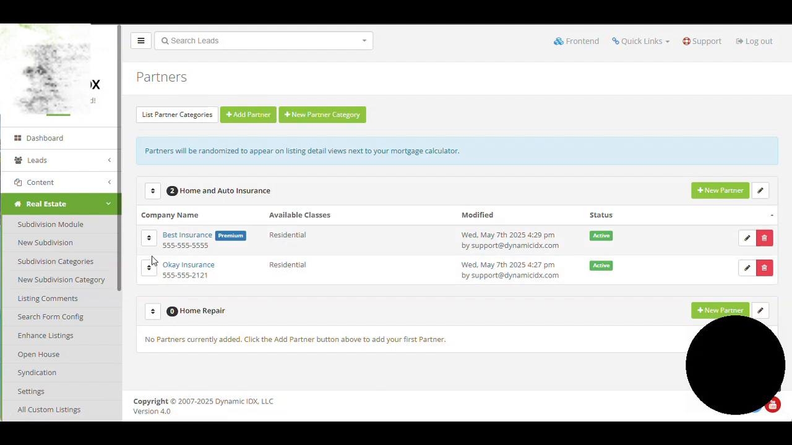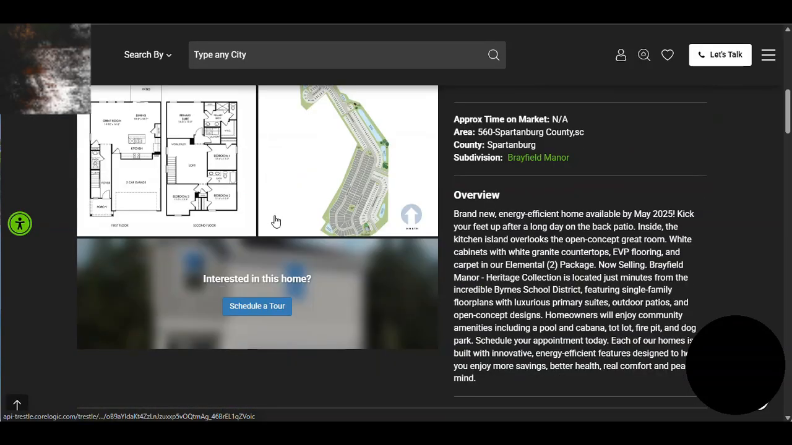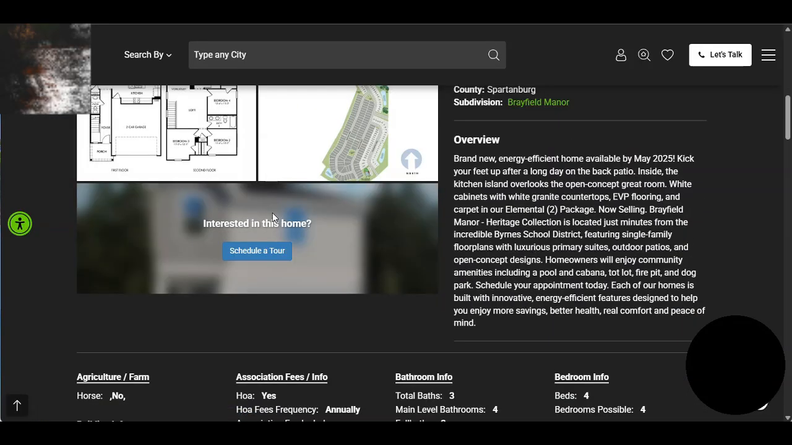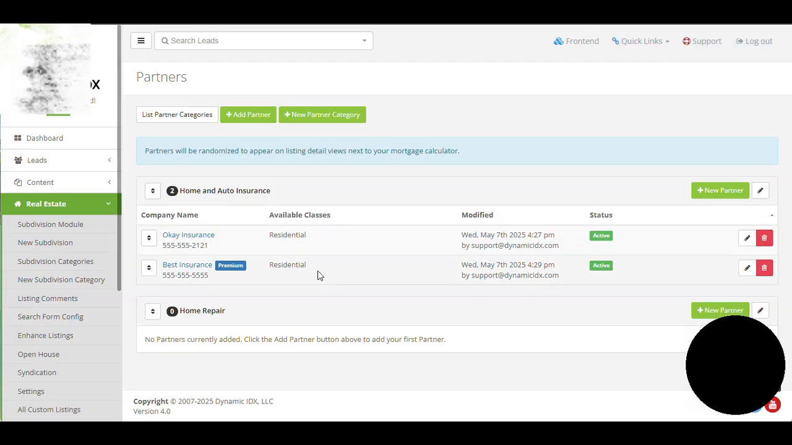You can add them. You can order them here, put the order you want. It'll change the order of them, how they load up. But this will show up on every residential listing on your website, every one of them. So you can see that's a great bit of exposure for your partners. And so they can help you, you can help them. And that's what the system was all about. And you can control it here.